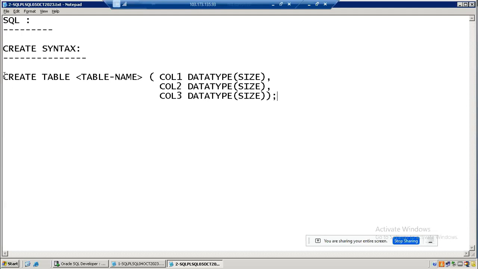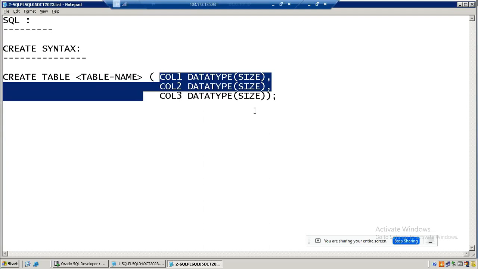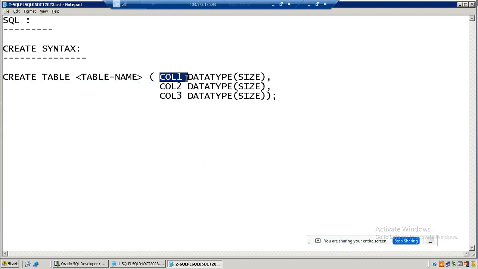What is the syntax? First we need to write create table. Then the table name you want to create, and the columns you want in that table: first column, second column, third column. Instead of table name we need to give the actual table name, instead of columns we need to give the columns, and we need to give the data types, whether it is a varchar, a date data type, or a number data type. We need to mention that data type. So this is the syntax to create a table.